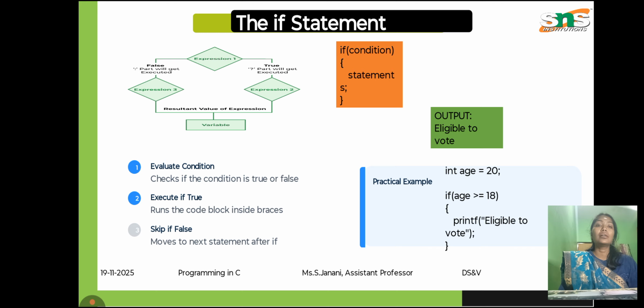So this is the syntax for the condition is false, the statement, and it is closed, it ends with the curly braces. And this is one of the practical examples.